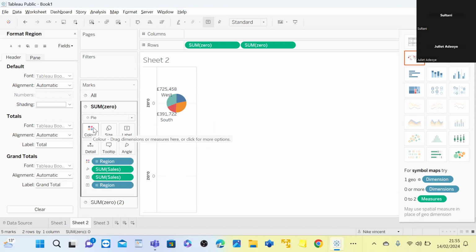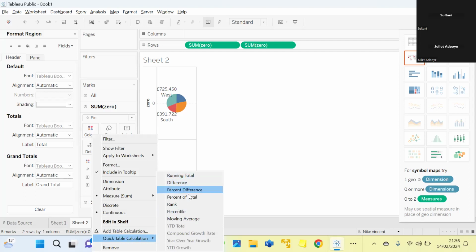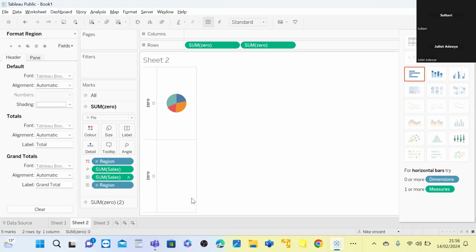Sum of sales. Not there. Click the drop down there. Go to quick table calculation. Down. Okay. Click on percent of total. Oh, everything is changed now.